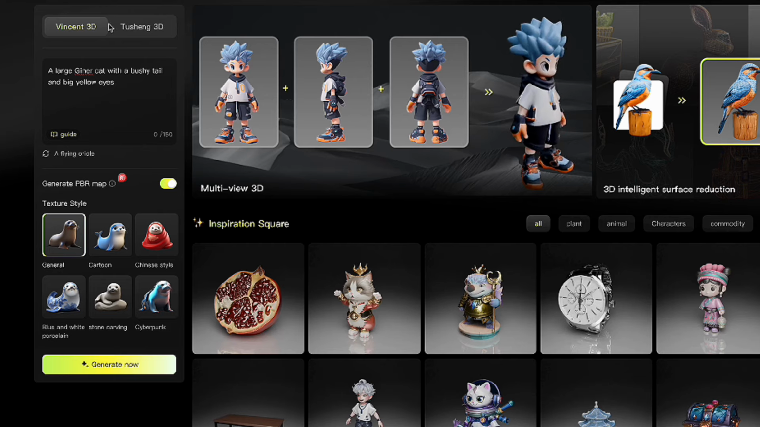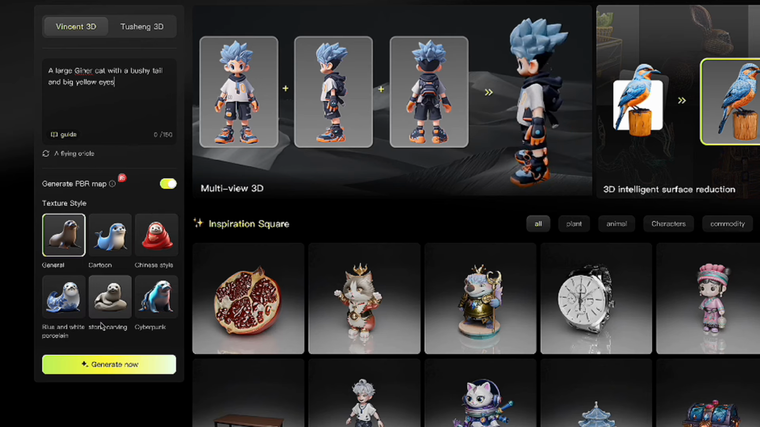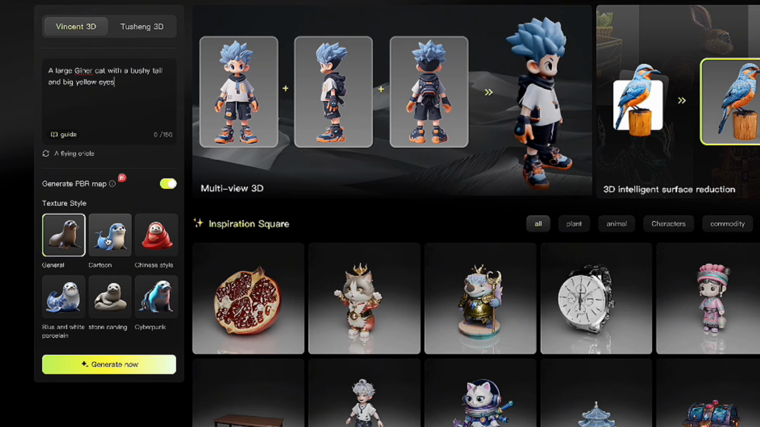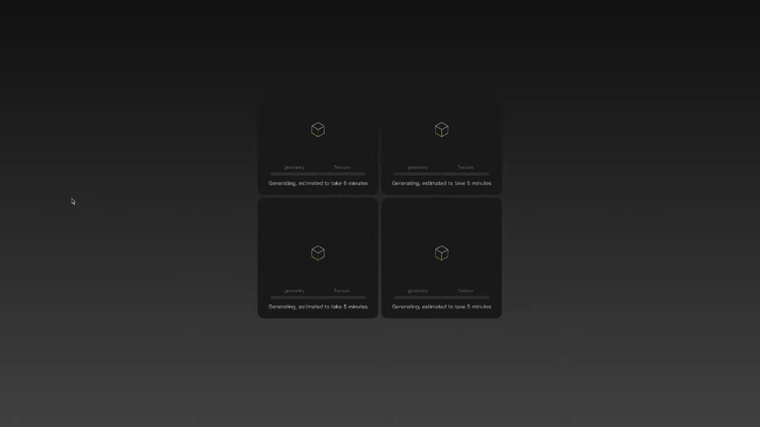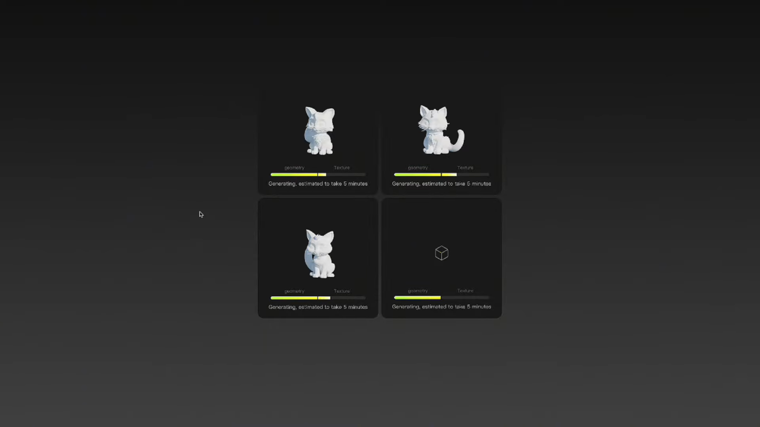And then you can choose here what style. So you've got general, cartoon, Chinese style, blue and white porcelain, stone carving and cyberpunk. So I'm going to choose cartoon to start with, and then we can hit generate now. If you go to the website, you will need to use a translator to translate it into English because it's Chinese at the moment. But what's really cool, you get 20 credits a day, so you can produce 20 models per day for free, which is really generous. I think is really good.